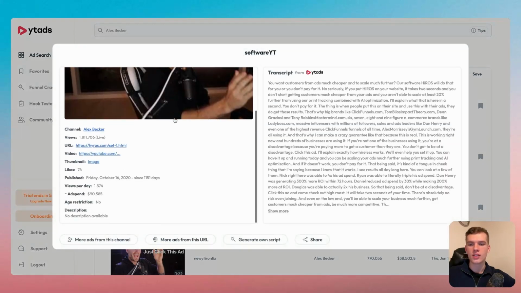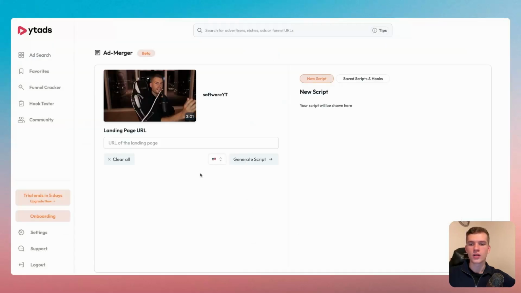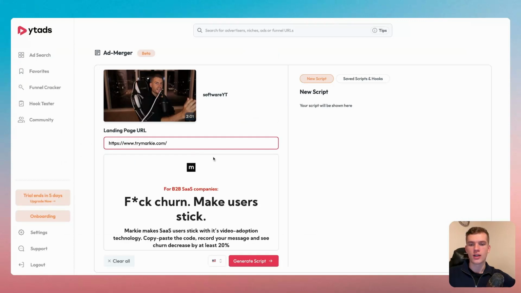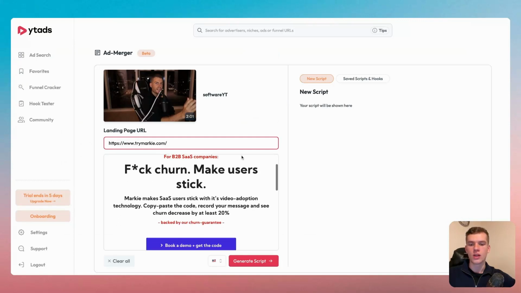Now we see all the details. We see his channel, the landing page URL he sent the traffic to, his video, his thumbnail URL. We see a word for word transcript. But the most important part is down here, generate own script. We'll click on it, enter our own landing page URL we want to send our traffic to. Then we pick the language English and then generate our own proven YouTube ad script.